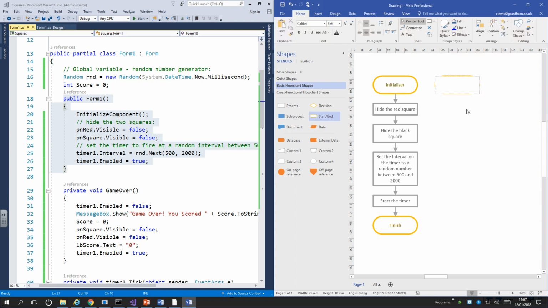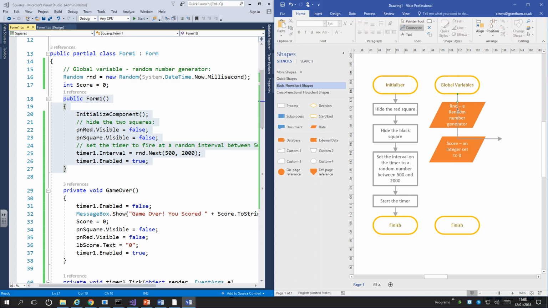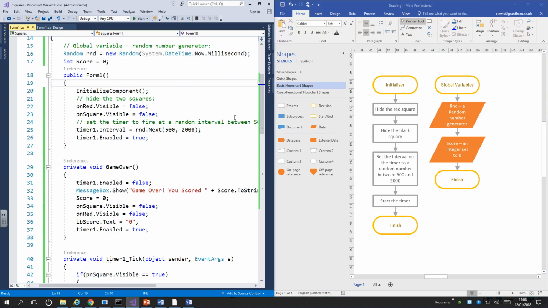For those people who finished that, I'm going to put the global variables in then. Even though the global variables don't really need to go in a flowchart, they're useful to them. We're going to use the data.